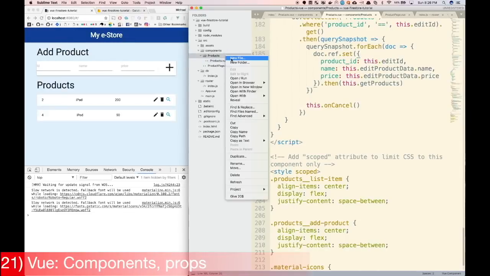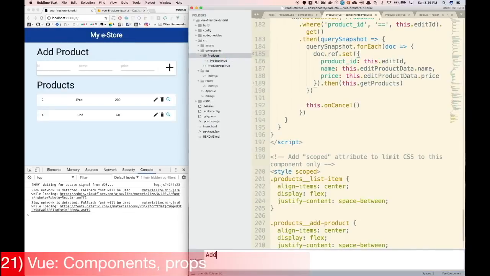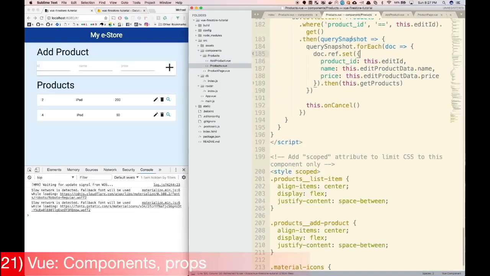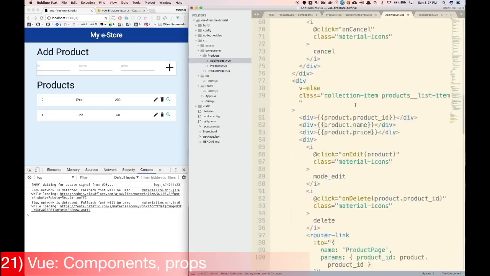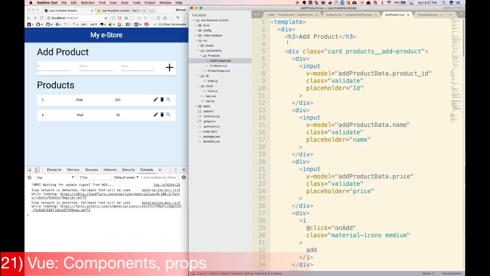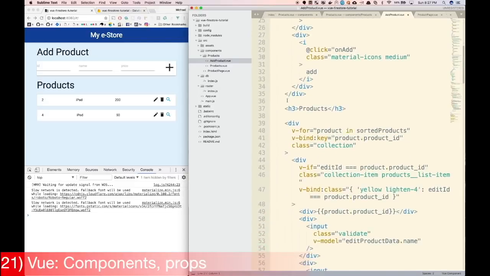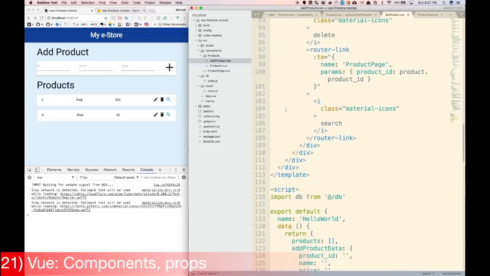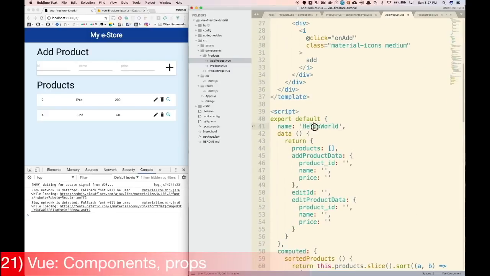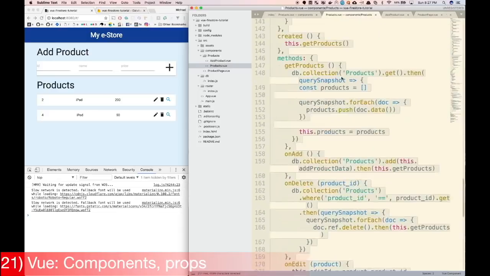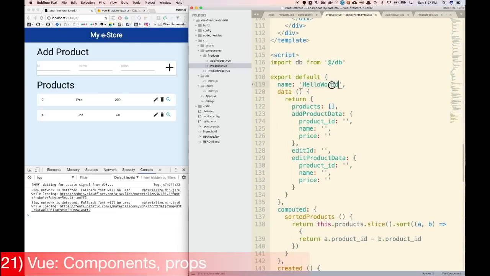Now let's create another file. Let's start by creating a component for our add product code. So let's copy all of this code here, and all we want is the add product part. So let's keep this part up till here, and then let's delete this code all the way down here, like that. And then let's get rid of all of this stuff here. This one's still named Hello World, so let's change that to be products.